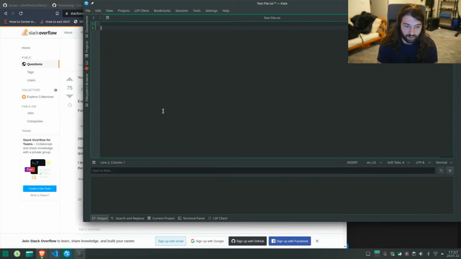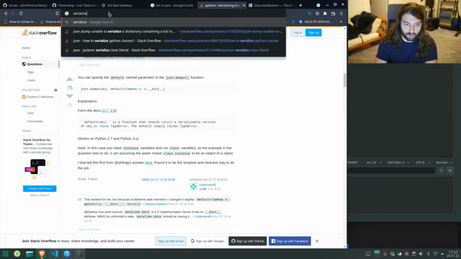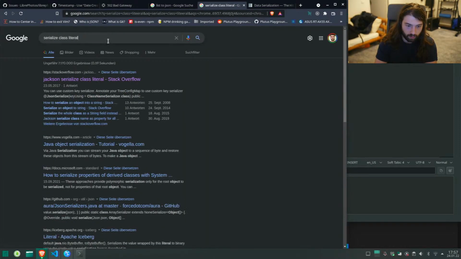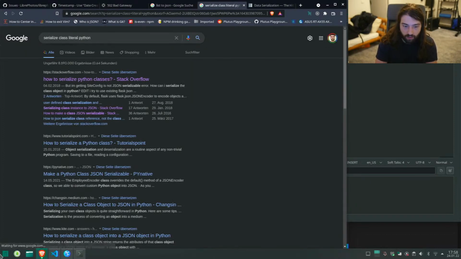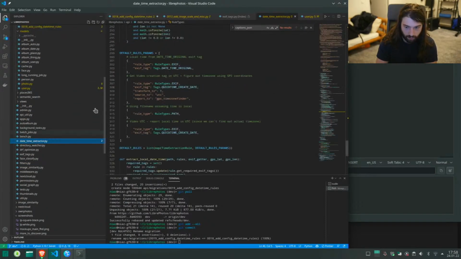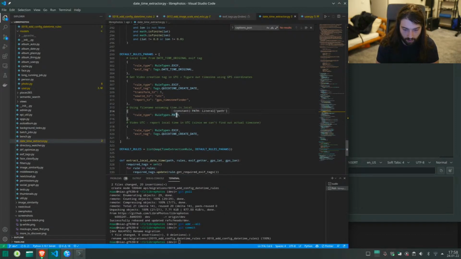Serialize class literal. Because these are just string values. It's not rocket science, right? So that's just a string. That's just a string. And even if I go to, so this doesn't even have a regex.